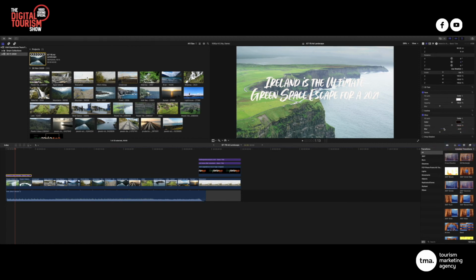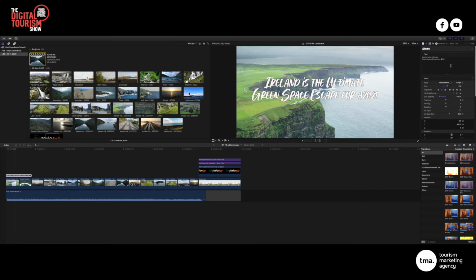Just up the blur, the radius, just blur it a little bit more. Just take the darkness down, but still make it stand out. So, Ireland is the ultimate green space escape for 2021. No, we don't want "a 2021", for 2021. Yeah, I think that works.